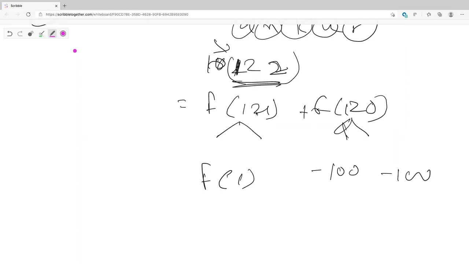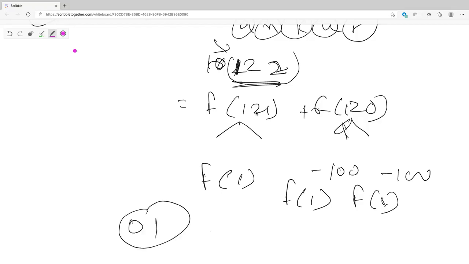Base case means where are you going to stop? Base case means we know what the solution for f of 1 is and f of 0 is, right? Because you always start from 0, 1, then 2, then 3, but you know the answer for 0 and 1. So these are your base cases. As soon as I reach this point or this point, I'm going to return. So that's going to be a base case.